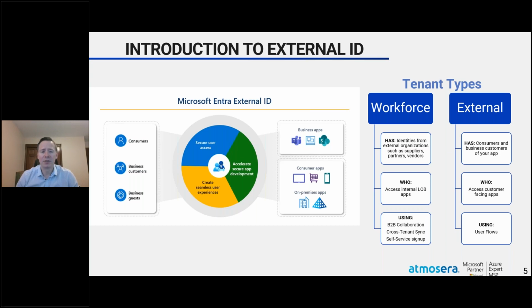For B2B scenarios, it offers tools, policies, and security to aid in collaboration with business partners, guests, and within maybe your own business divisions if you're a conglomerate type of organization. And I'll explain what those scenarios are in a minute.